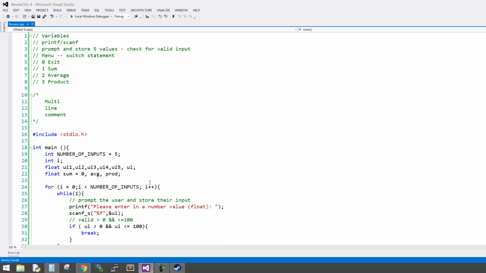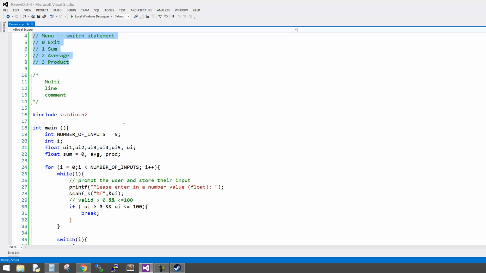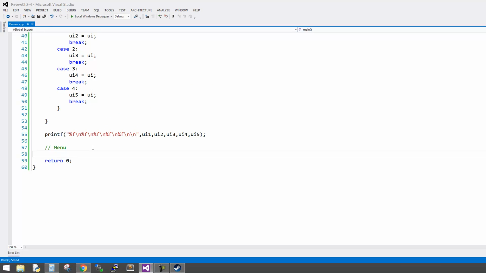Okay, so now we need the menu portion. We asked them to enter in the 5 numbers. Now we would like to ask them to choose something off the menu. So first let's create the menu with the printf. For your number 1 thing, I'm going to use the tab. Actually, I'll put Menu, new line, and then we'll do tab 1 space.